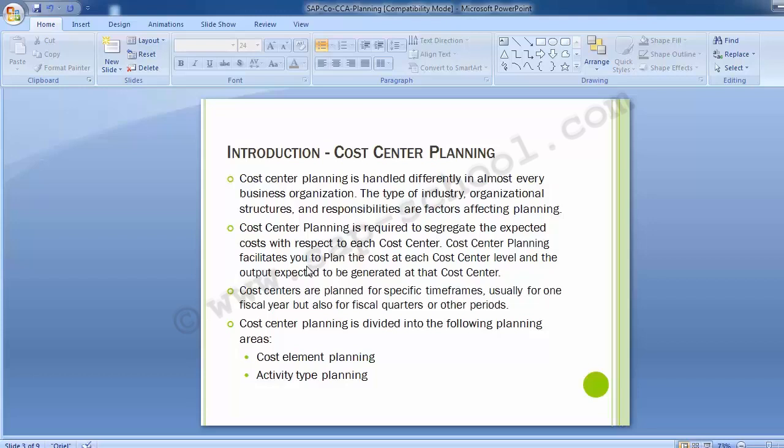Cost centers are planned for specific time frames, usually for one fiscal year, but also for fiscal quarters or even for period to period. Cost center planning is divided into the following planning areas. One is cost element planning, another is activity type planning.